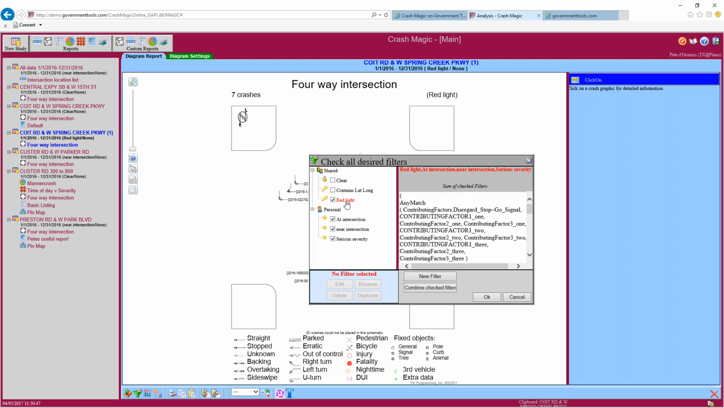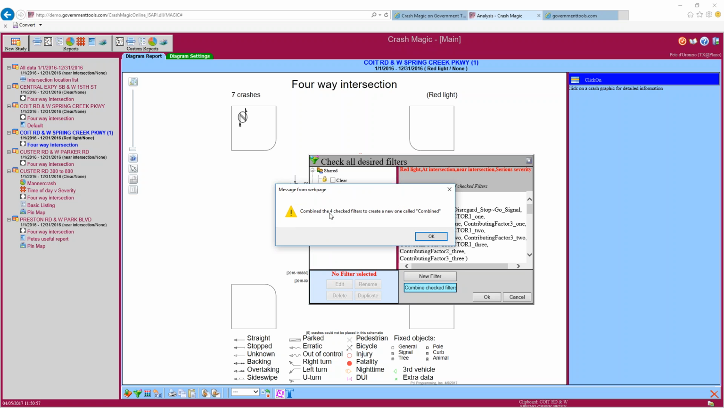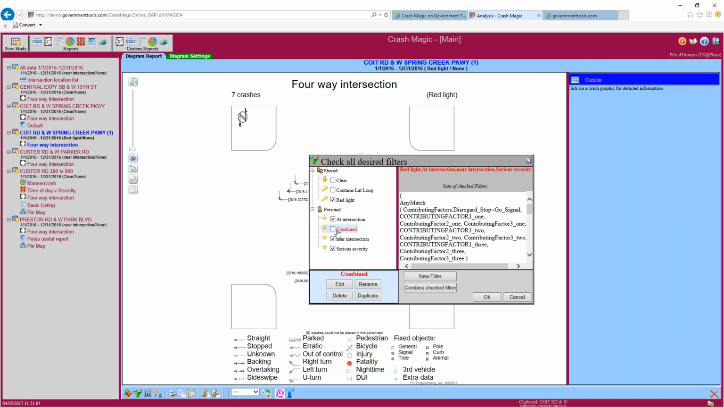Filters can be referenced by their names, and as a result, one of the things I can do is combine my checked filters into one big filter that I can just select one of instead of having to remember to check all 4 each time. I can combine these. It says it combined the 4 checked filters into one called combined.